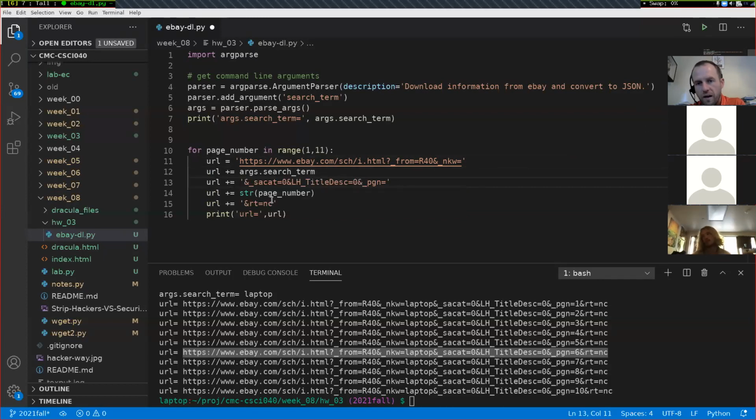And this is what we end up with. These strings right here, there's a lot of basically gibberish looking stuff inside of here. And to be honest, I have no idea what any of this does. I have no idea what LH title description equals 0 means, and I have no idea what underscore sakat equals 0 means, or what this RT equals NC means. Those are eBay specific things that for whatever reason eBay has in their URL, but we don't need to know what they are in order to work with the URL.